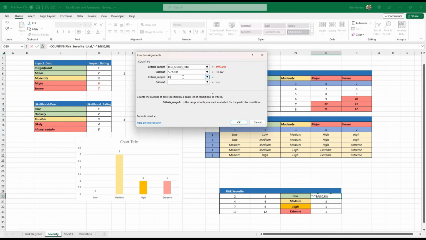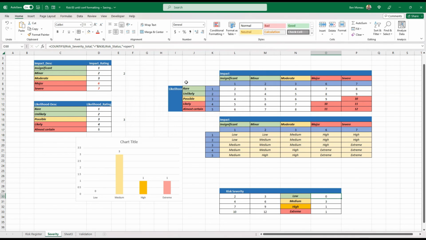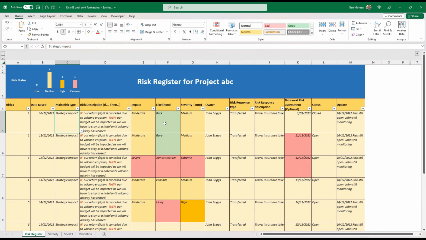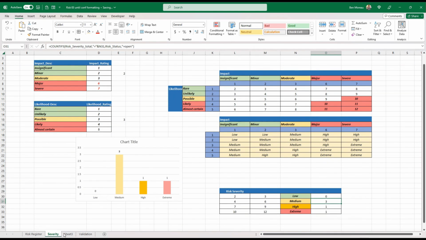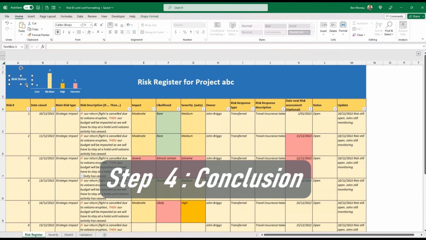So the risk status is open, actually. So you see the medium has dropped to 2, and if I resurrect it, if I put it back on open, then it's back here in this total. So that's more accurate, I suppose, and there's no point dragging all the closed risks into this. So that's it for the risk status.